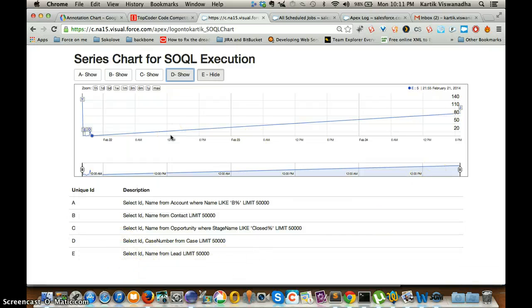So over a period of time, when you run a lot of executions with a lot of Apex records, you can see really good fluctuations if there is a real fluctuation.